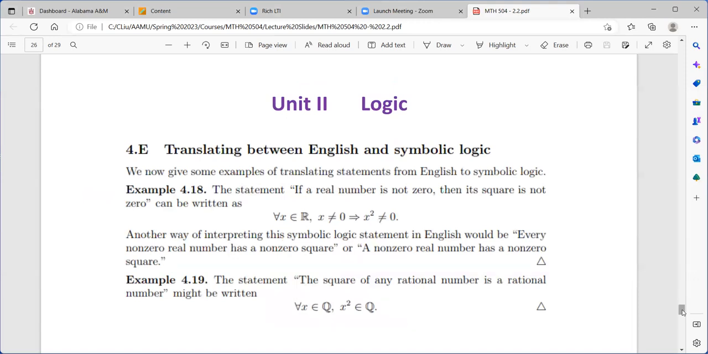So that's the meaning of implication. We just use different wording for the same statement. So this last part of the section is some examples between the wording and the symbolic logic. So you can translate statements from English to symbolic logic or vice versa.